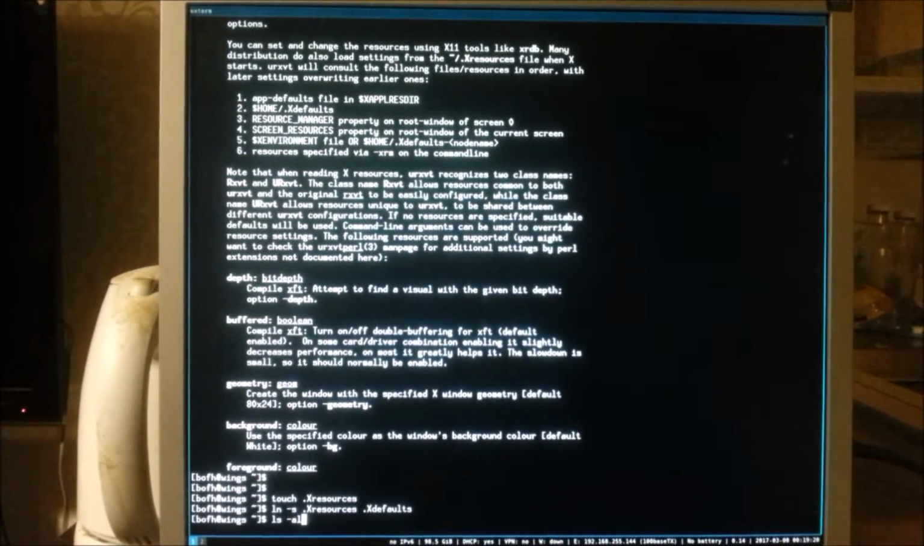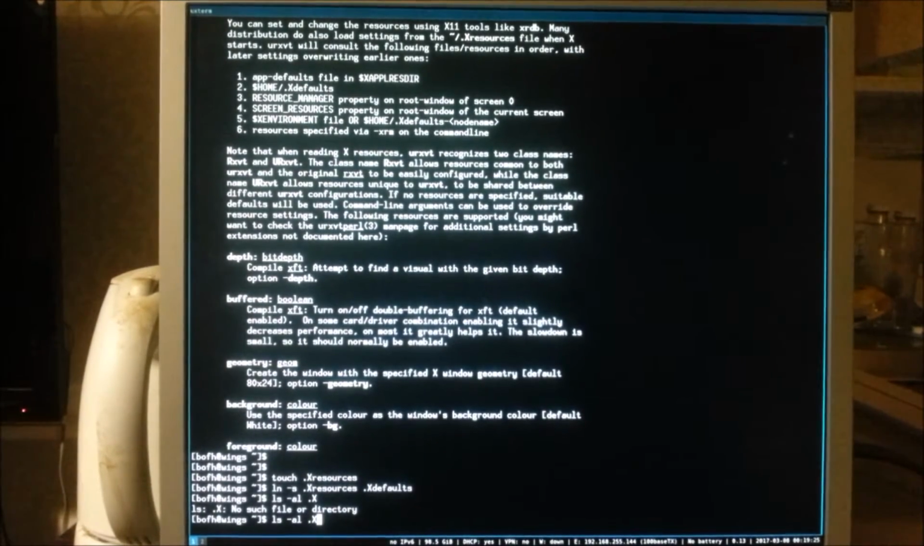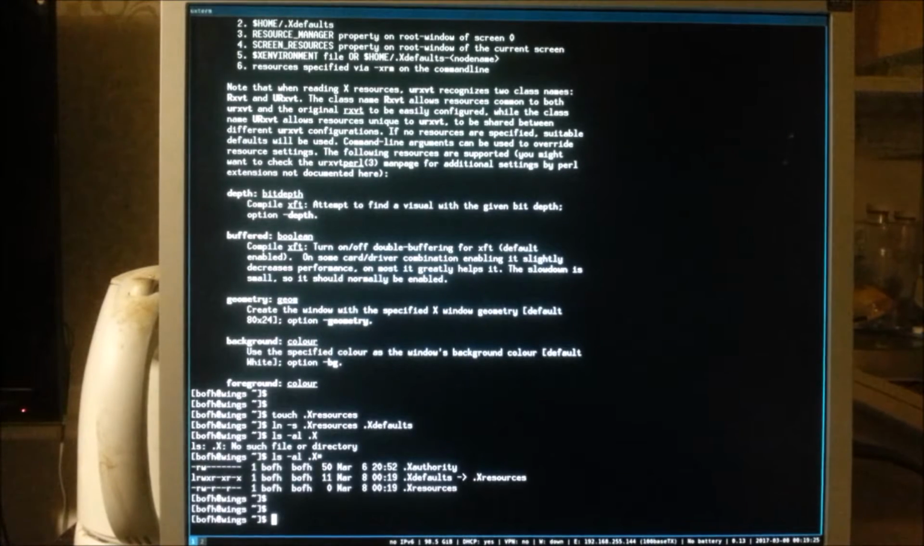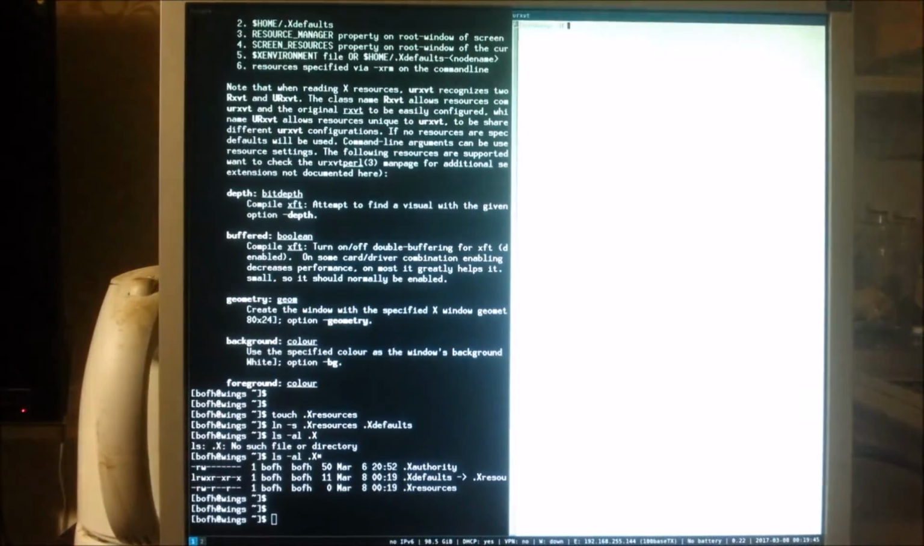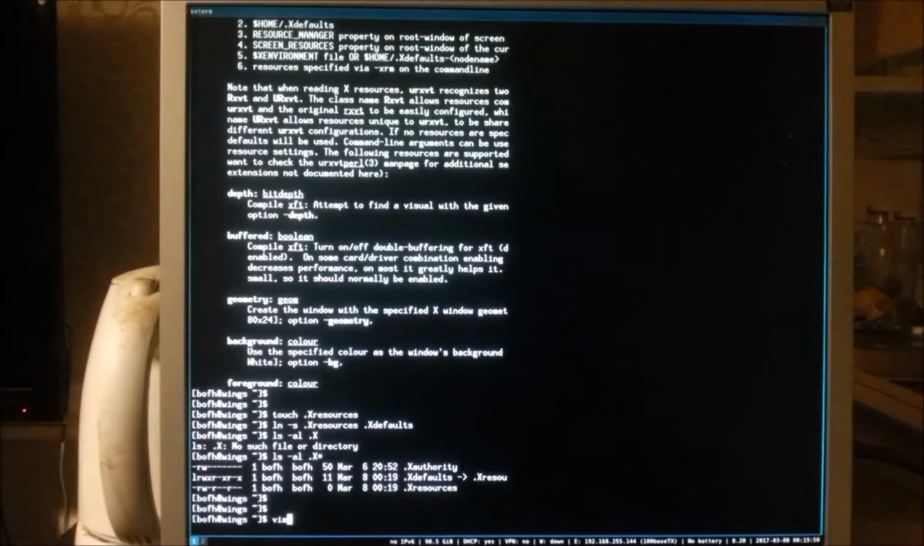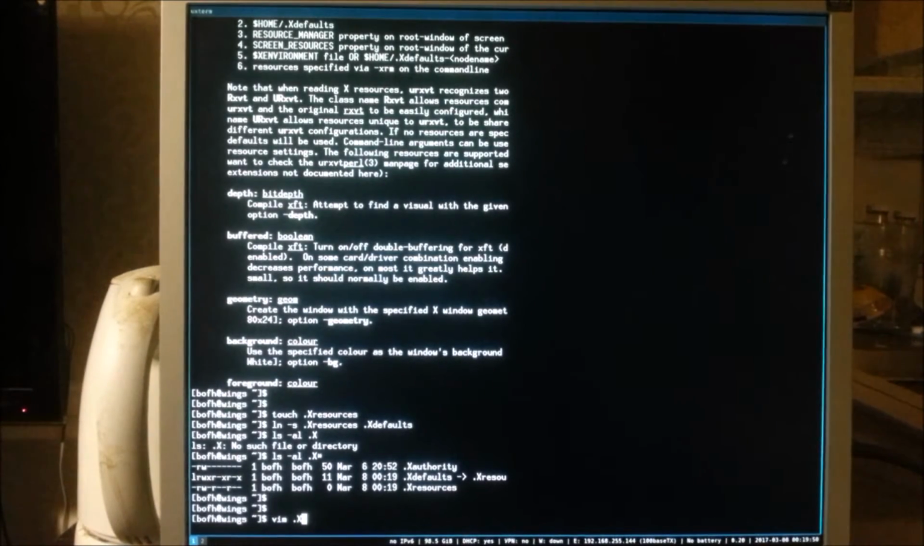Now as we see, we have both Xresources and Xdefaults files which link to the same file. So the specific application can use either, and it should work. Okay, so now we actually want to configure our rxvt terminal, vim .Xresources.